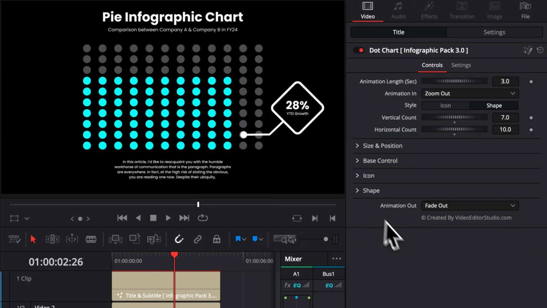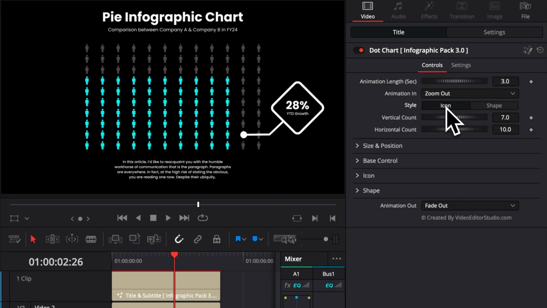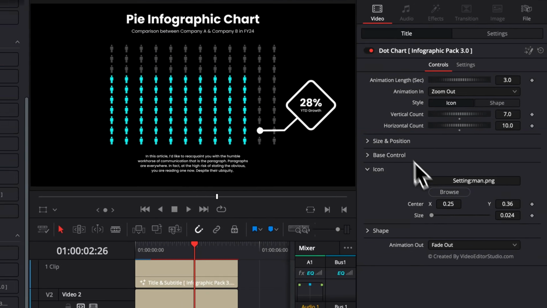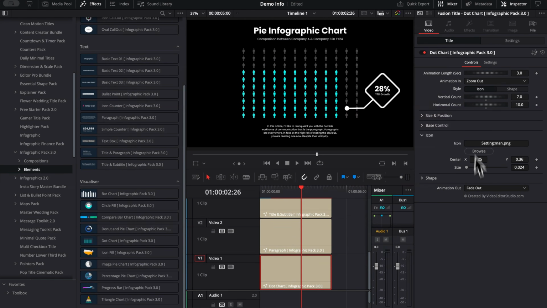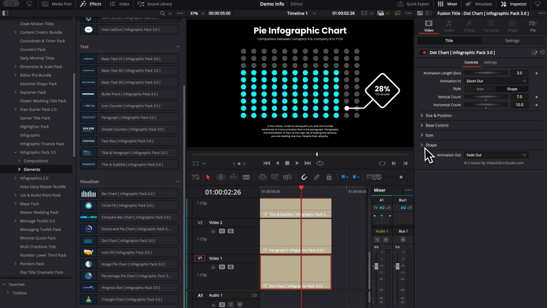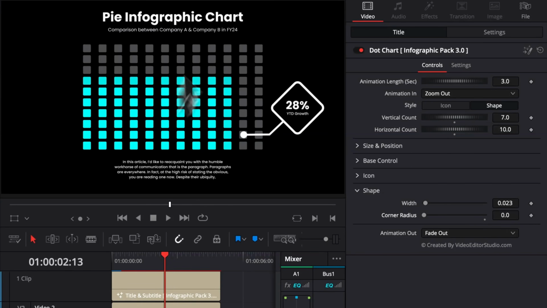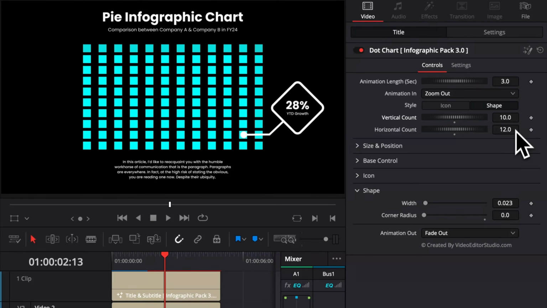Again, some of those visualizers might have a few specific functionalities, like for example, this dot chart, you can also add your own icon. So you can upload here your icon with that browse button right here to represent any data you want. Otherwise, just using the shape, and you can shape this differently. Right now we have a circle, but you can choose to have a square, and you can adjust the vertical and the horizontal count right here. So here, as you can see, that's a 10 by 12 grid.